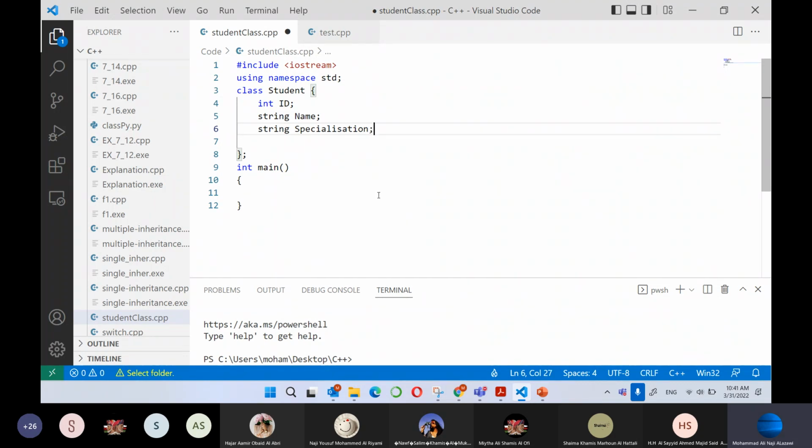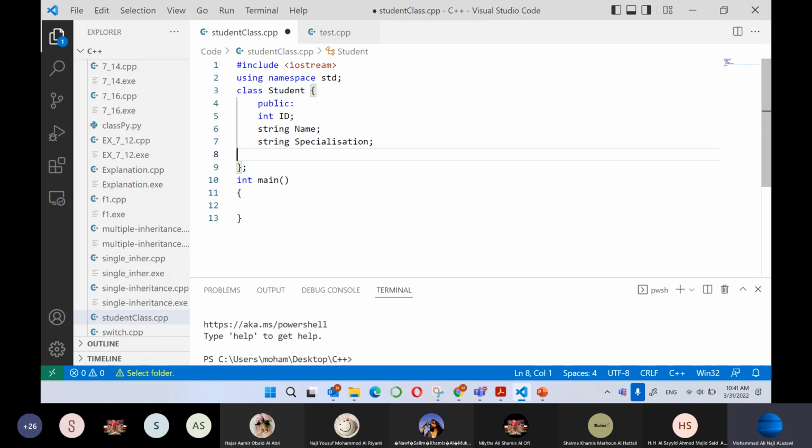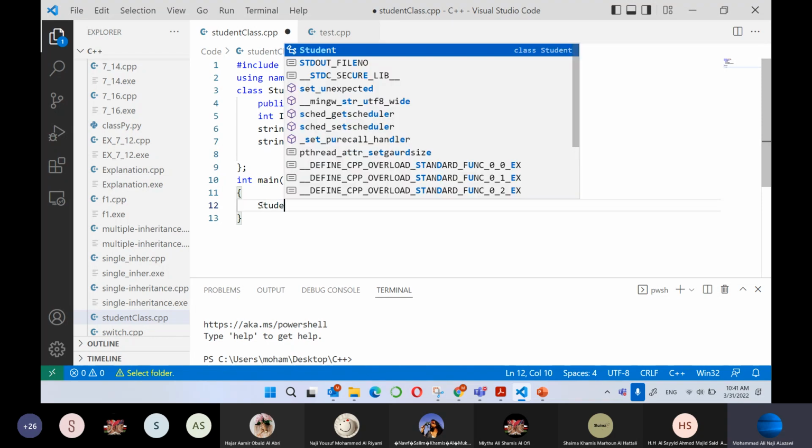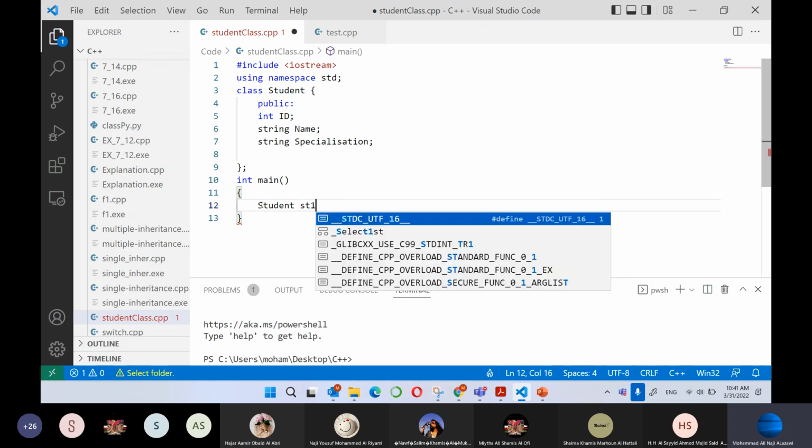All right, so this is what we have. We have the attributes now, only the attributes and nothing else. But if you notice, I didn't put an access specifier, so I'll make them public now. Remember what I told you, because I want to access the variables to make sure that the class is working properly. So I can define here student ST1.